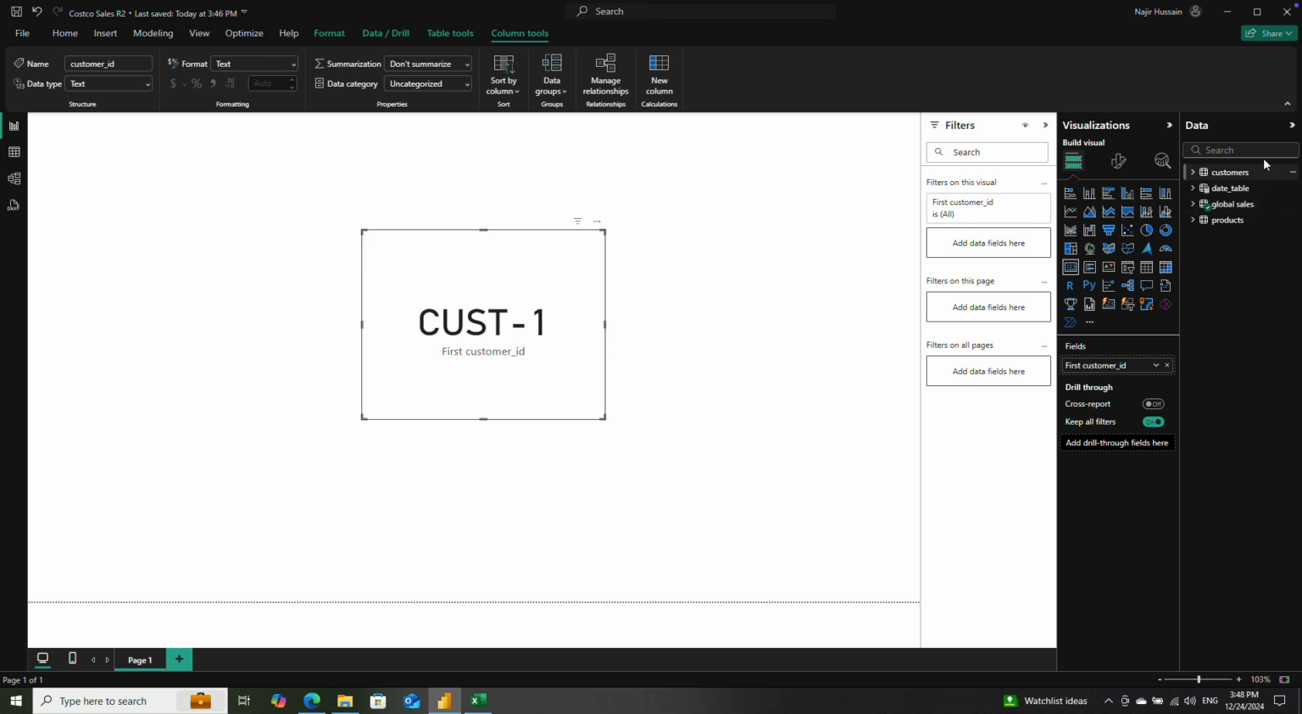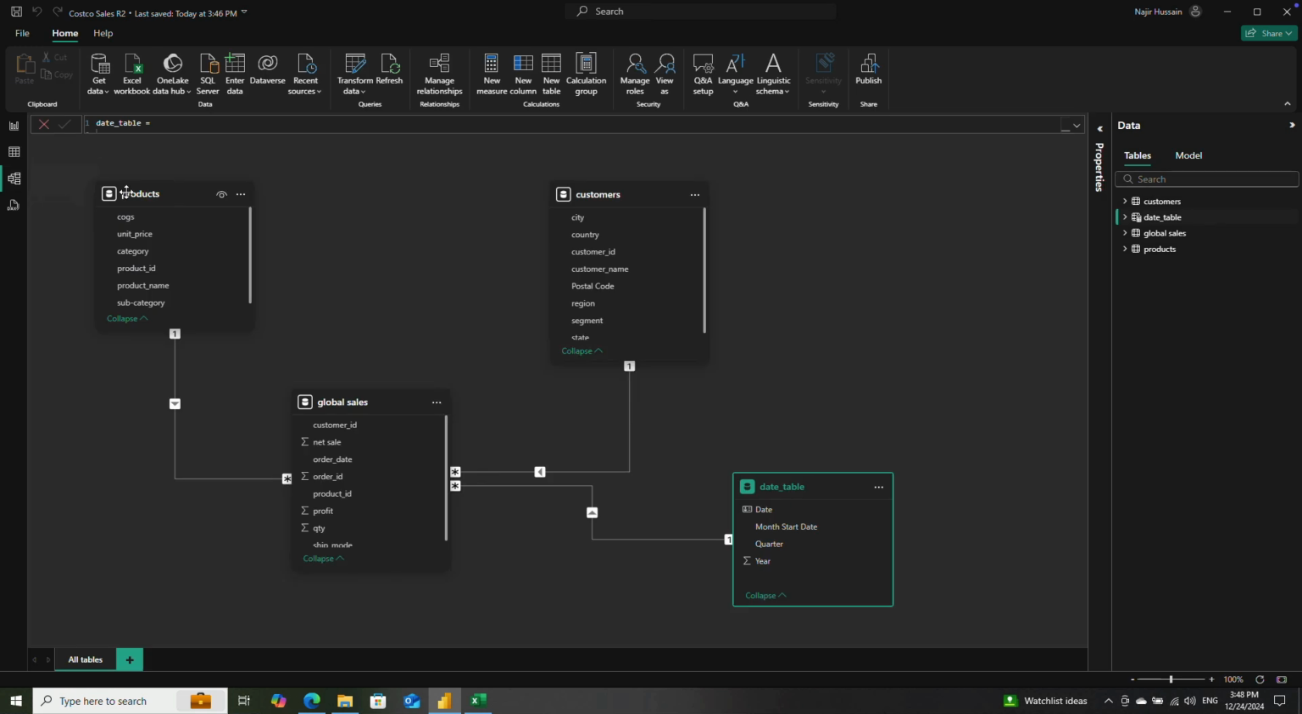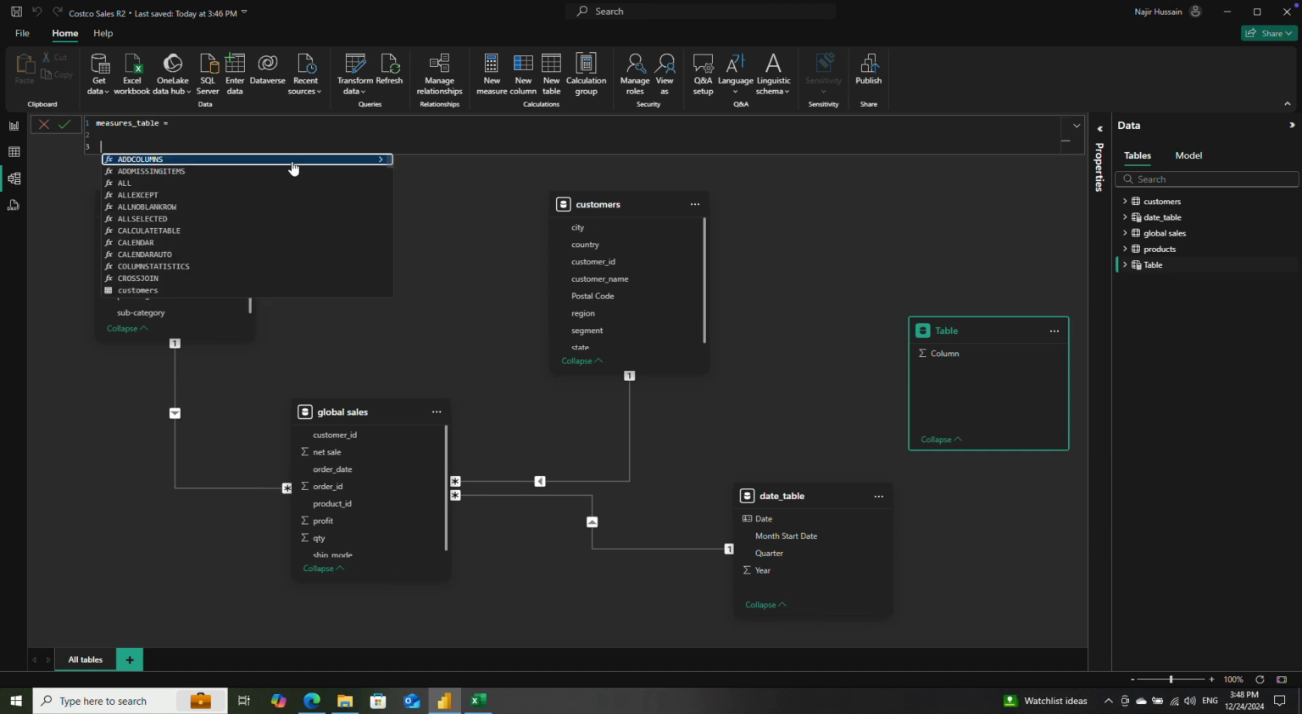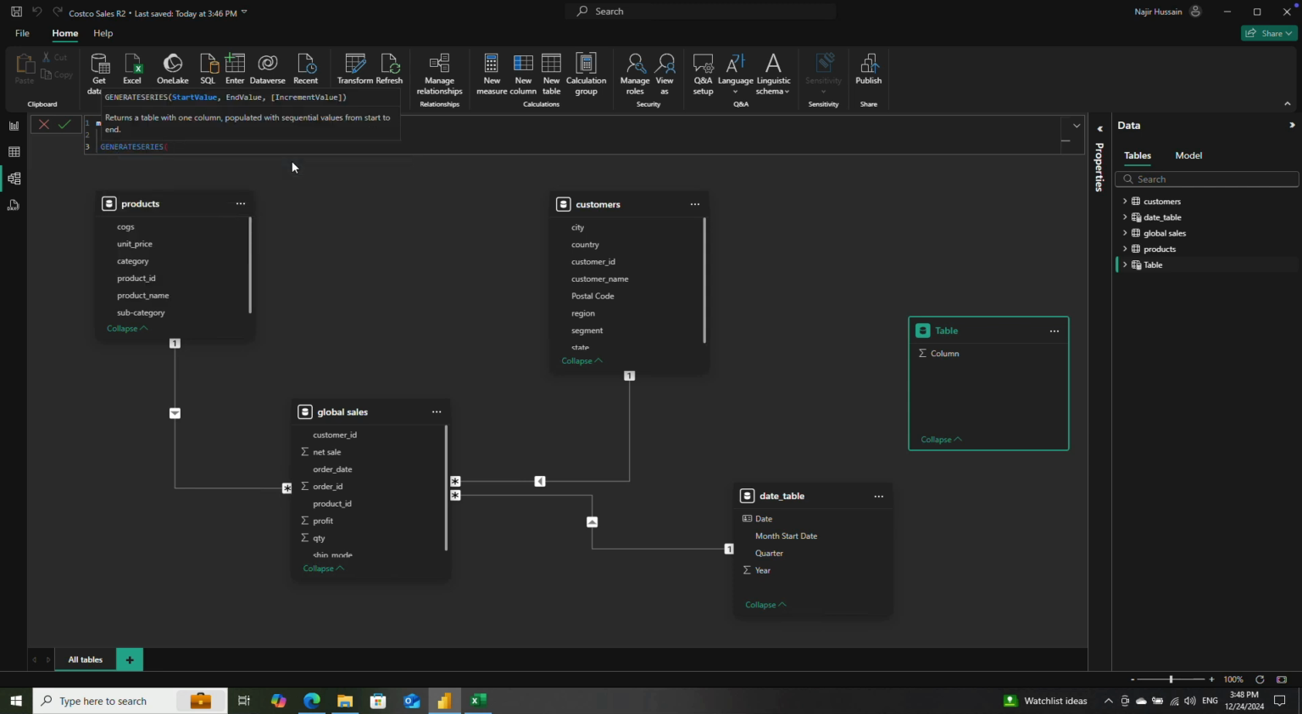Now we will be creating a table where we are going to maintain all the DAX. So we'll go to data model, and here your option is table, new table. We will be giving a table name here. We will call it measures underscore table. Now here you first need to create an empty table, but you cannot create a truly empty table. So we will be using something called the generate series function, and it is going to create a table with 1 column.